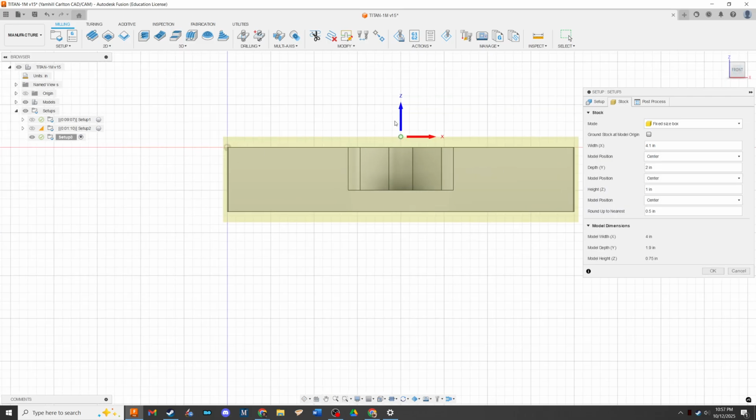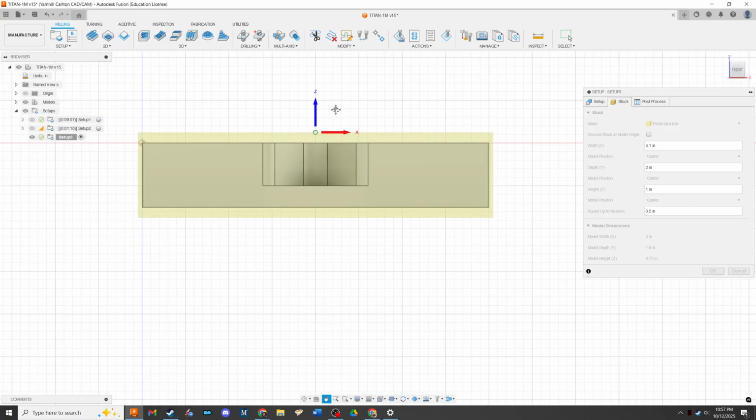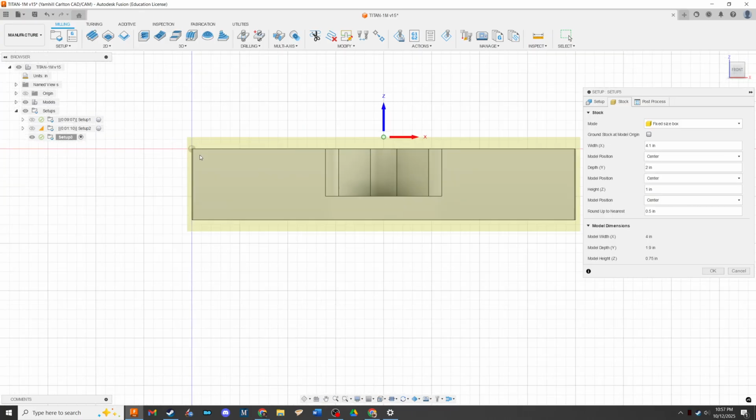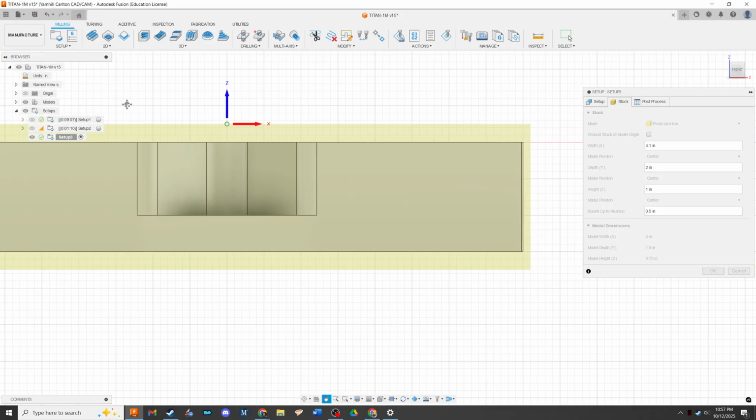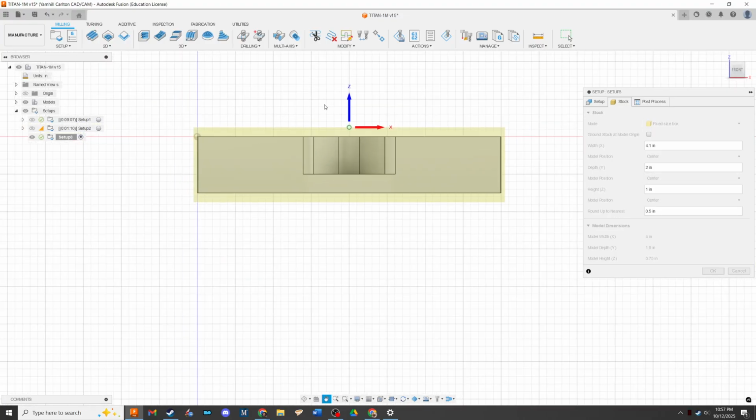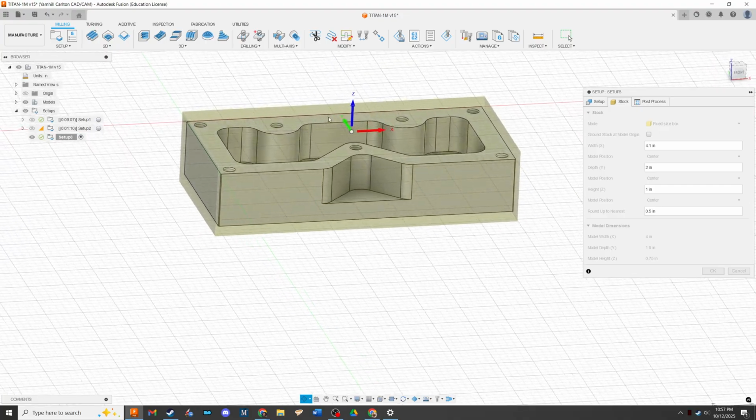You can see 4.1 was the low end. We've still got a fair amount here. There's a good amount on either side, about 50 thousandths, so it should be fine even if the stock was cut a little bit short. But when we load material, we're always going to put the machined edge on the left-hand side.